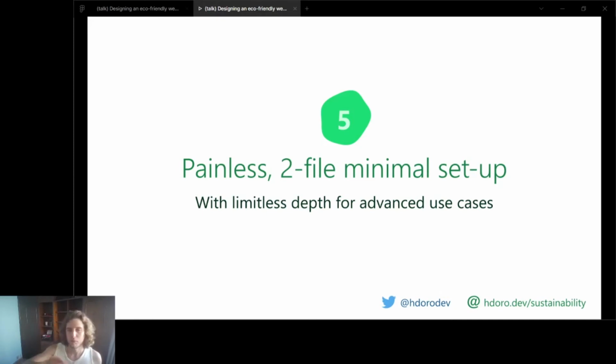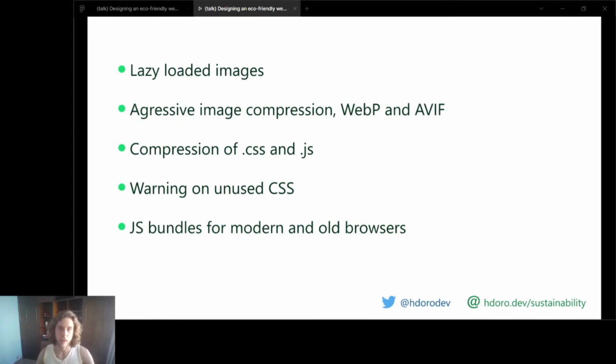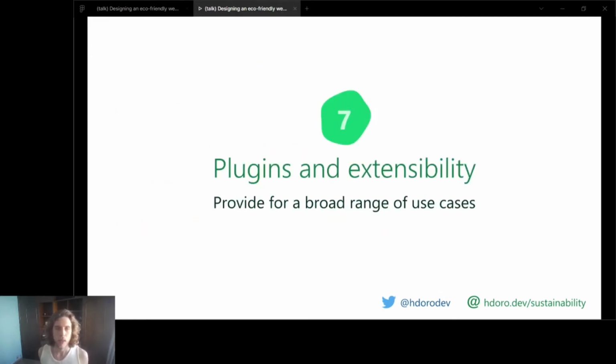Also be painless to set up, have a two-file, very minimal setup, but still allow for limitless depth for advanced use cases. Again, the easier it is to get in, the more reach we can potentially have, so the more impact. We would also do some front-end optimizations out of the box. I'm not going to cover them here, but the biggest one I think would be lazy loaded images and image compression with support for WebP and AVIF formats. We could also do things with CSS, JavaScript, etc.